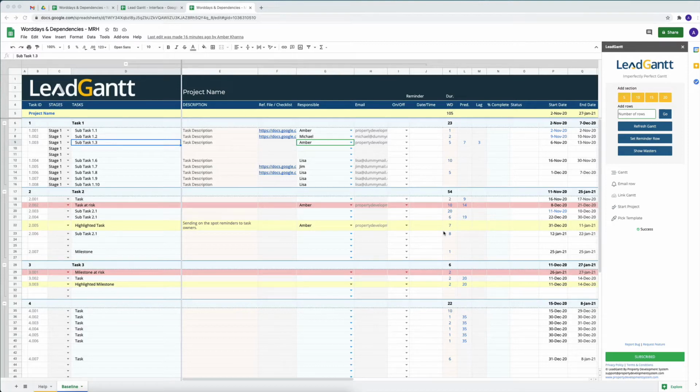Did you know that you can schedule reminders for task owners in Lead Gantt, and from within Lead Gantt you can schedule them so they can be sent out on the day that you decide, or on the due date, or on the start date, whatever you decide. That's coming up.